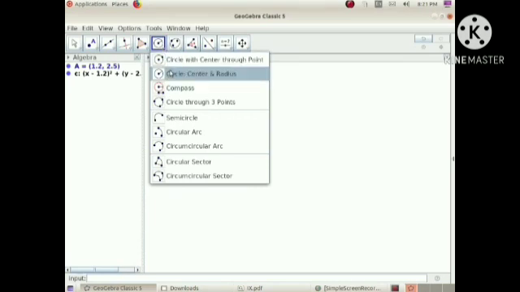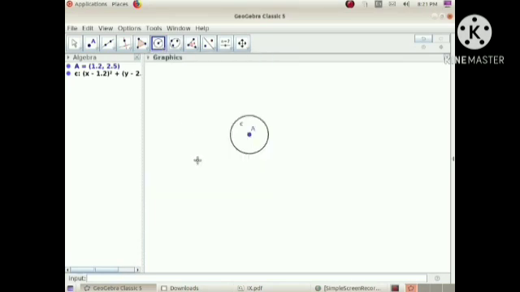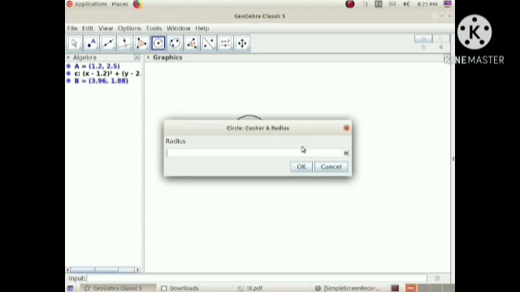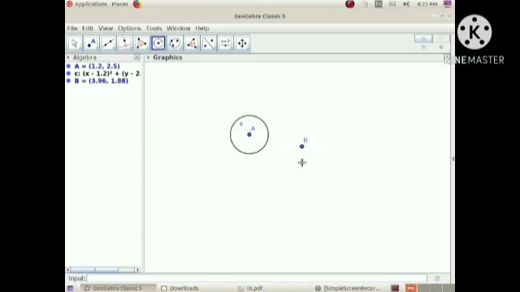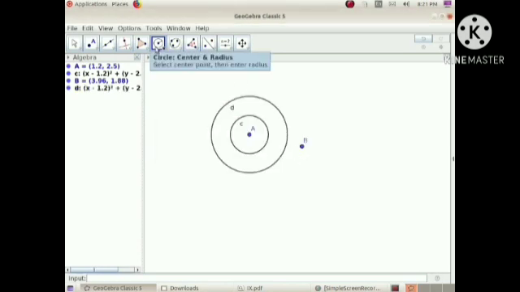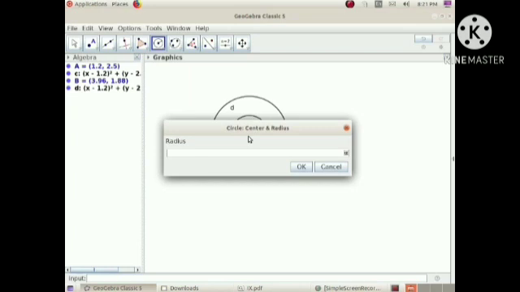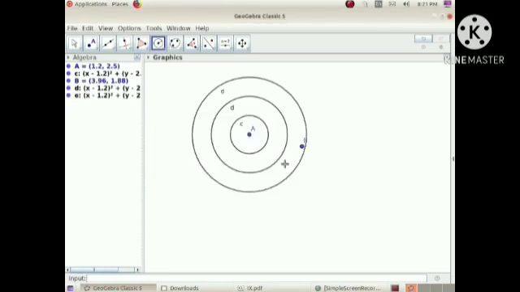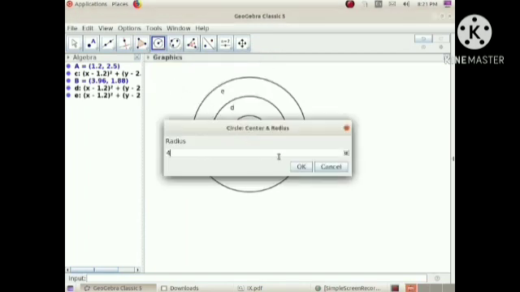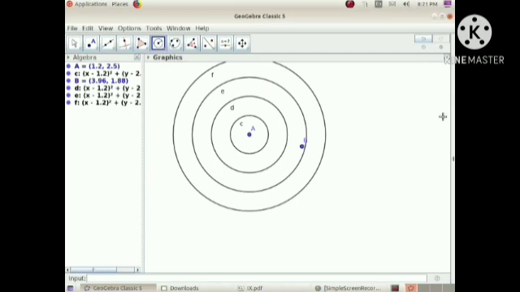Suppose we want another circle with radius 2. Then again we want to click the circle tool and click at a point to get the center. Here I am taking the same center and giving the radius 2. Similarly, I am drawing several circles using different radius and the same center. Okay, circles with radius 1, 2, 3 and 4 and having the same center.